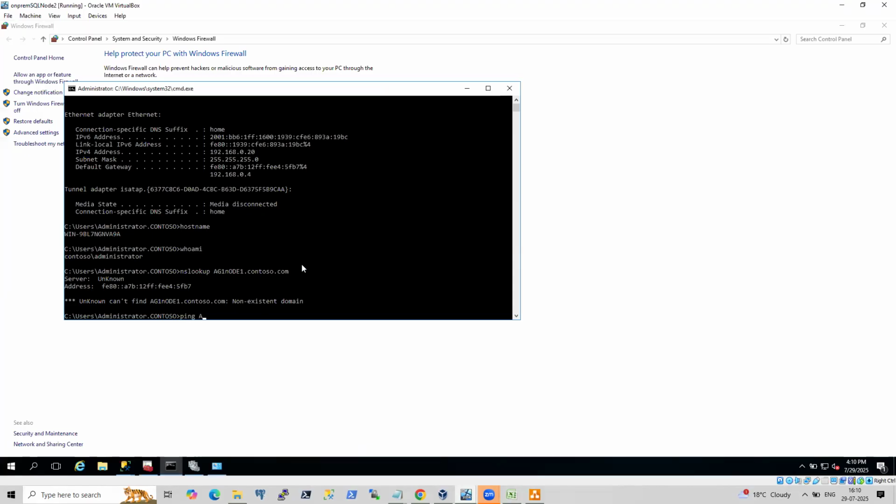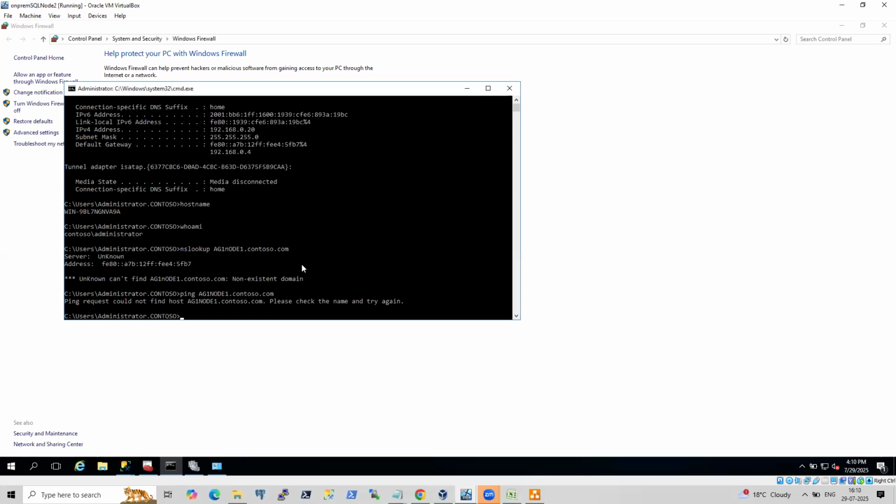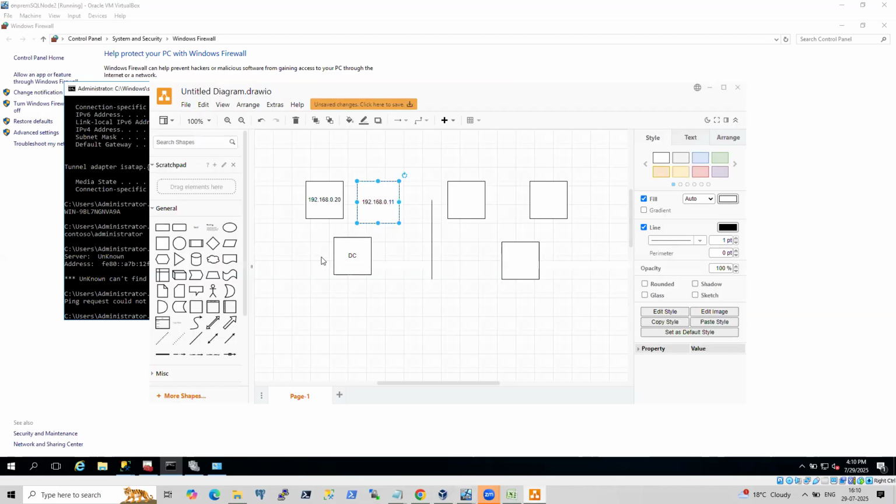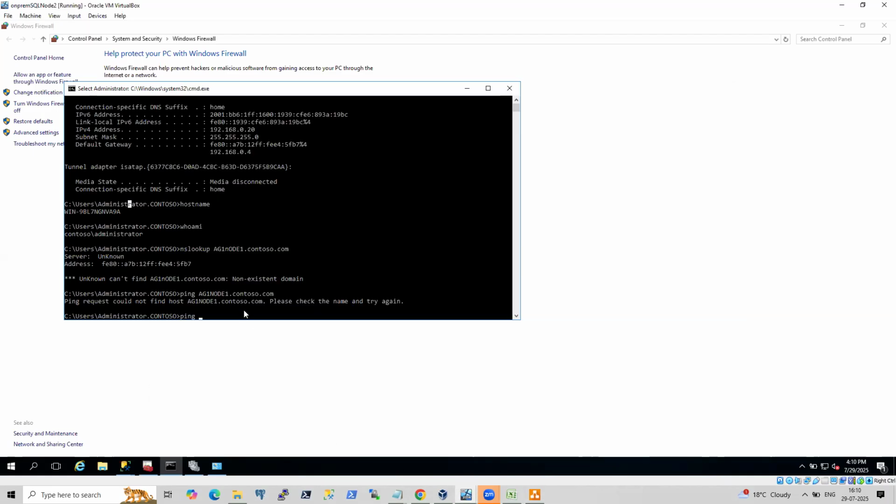Let's first check ping AG1 node 1 dot. I think you need to allow the IPs in both the machines, vice versa, right, Chiranjeevi? No, this is on-prem, right? So we don't need to worry about NSG rules. NSG doesn't come into the picture here. Okay, let's check with IP first. What is that IP? 192.168.0.11. Let's check that.